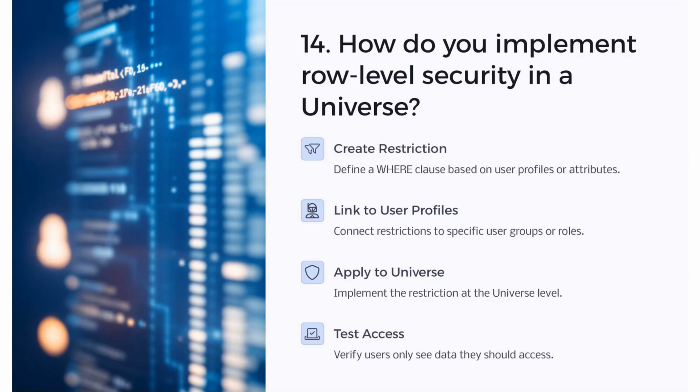Question number 14. How do you implement row-level security in a universe? Answer. I implement row-level security using restriction sets. I create a where clause based on user profiles. For example, a sales manager can only see data for their region, and apply it to the universe.